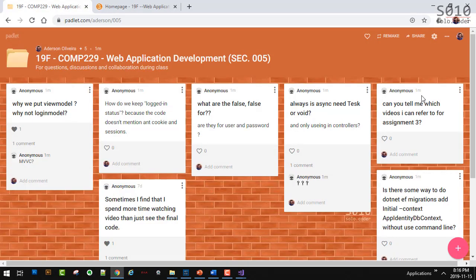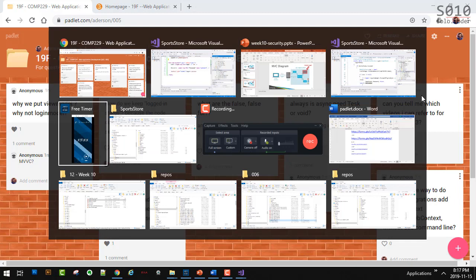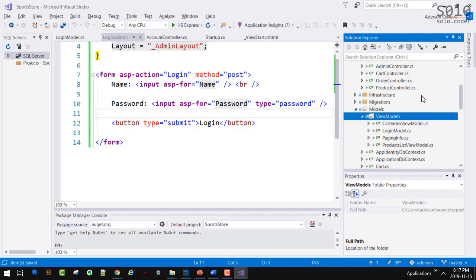Let me see the question again. Why do we put view model? So there's no such folder as login model. LoginModel is just the name of the class, the name of our new class. We don't have a folder called login model. We could call this folder login model, but we already have a class inside, so it doesn't make sense to call it that. LoginModel is just this class. You had a question? Okay.